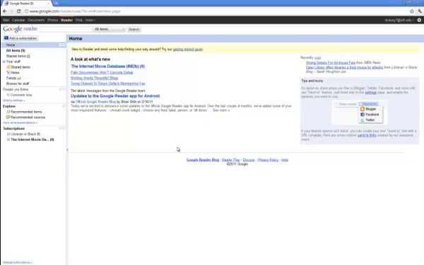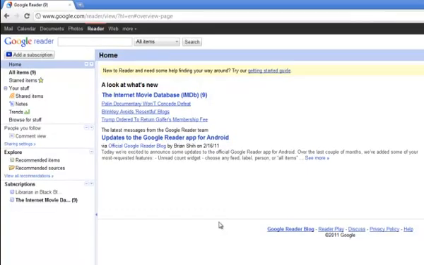What I'd like to talk to you about now are the different ways you can browse your feeds the subsequent times you log in. There are two different ways you can do that. You can just read everything at once, or you can just pick and choose which subscriptions you'd like to look at. To look at everything at once, you can click on All Items up here in the upper left-hand corner.